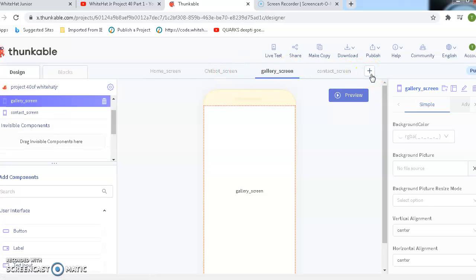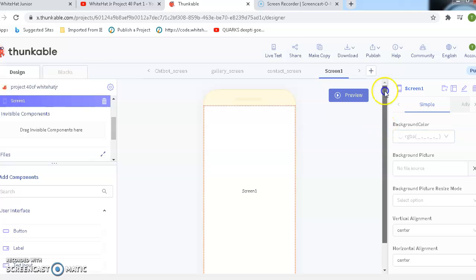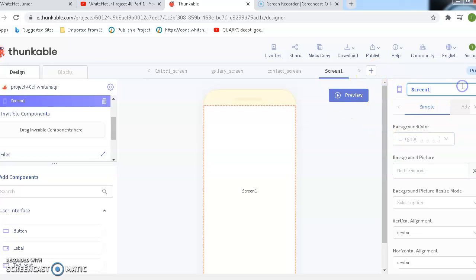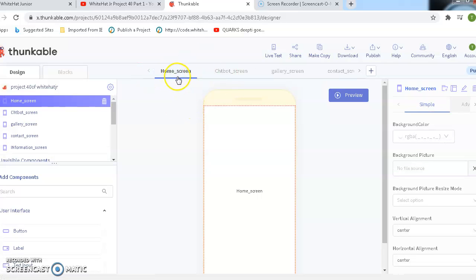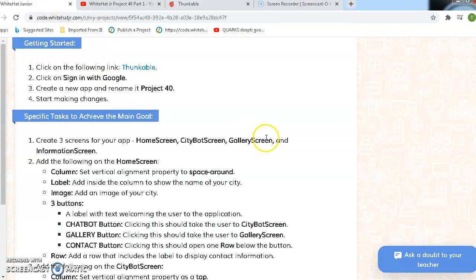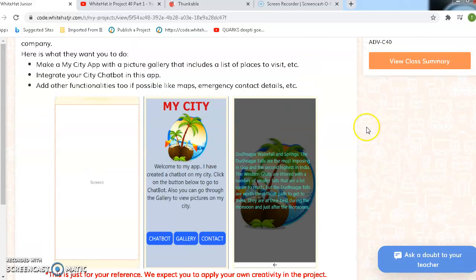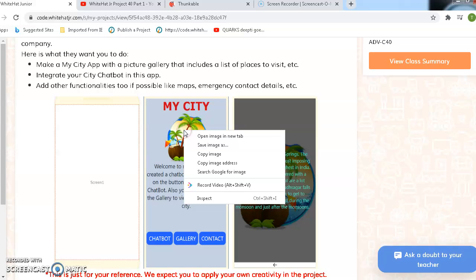So like add screen information for the okay. So I have added the home screen. Let's go on Whitehat Junior. So let me pick this image.